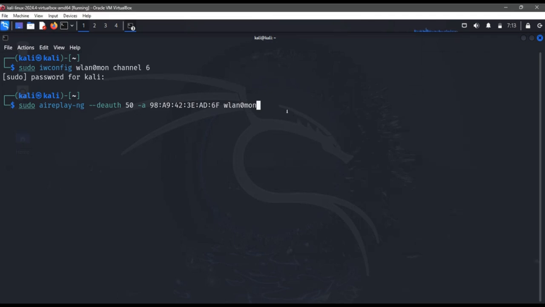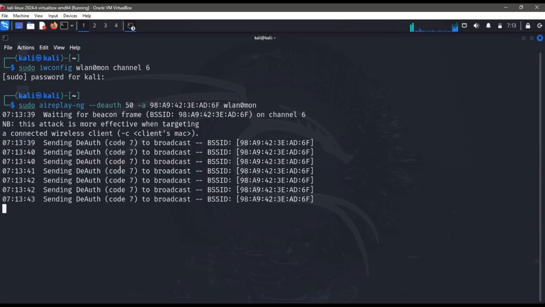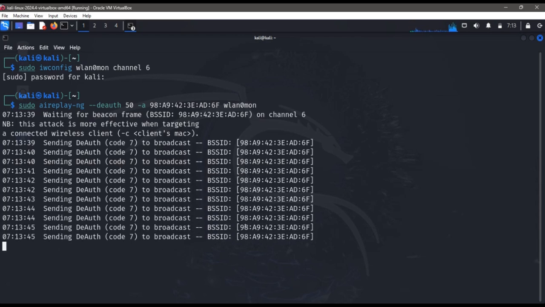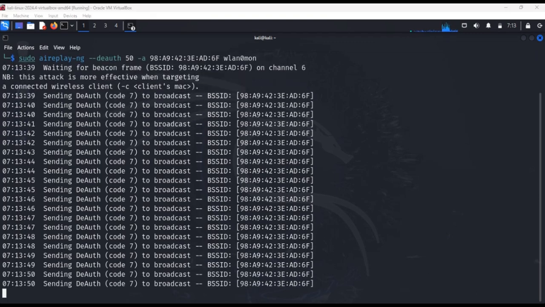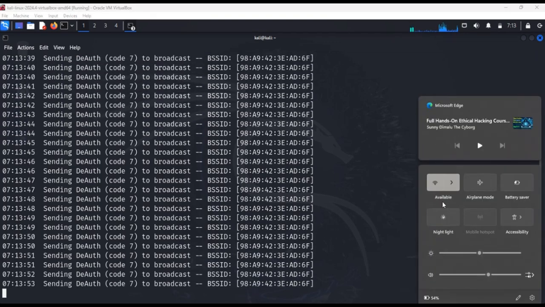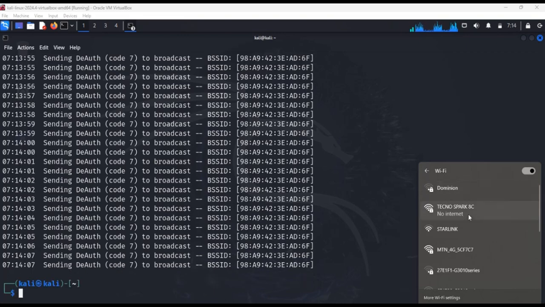When we run this command, it will now begin to send the de-authentication packets to the Wi-Fi, and let's see if it's still connected. Now you can see, the Dominion is trying to connect back, but it has now connected to the TechnoSpark because the de-authentication frames have disconnected the network. I hope you understand. Now this is connected by itself.